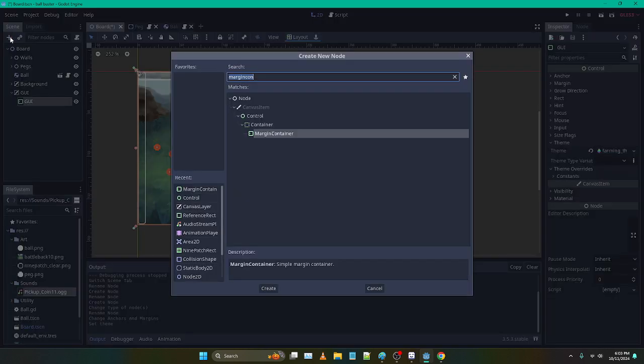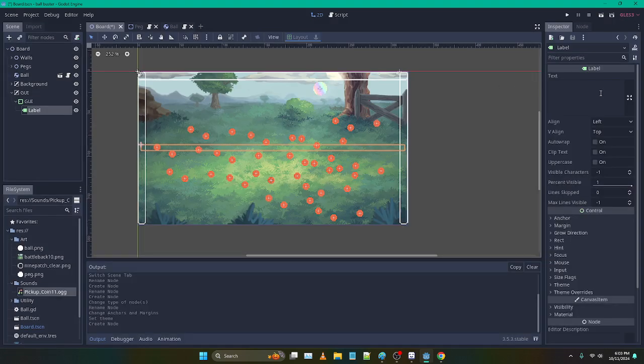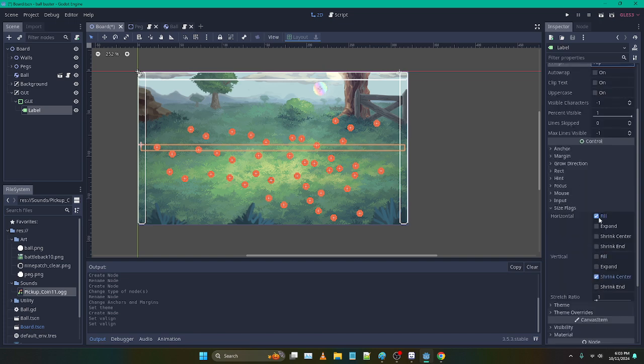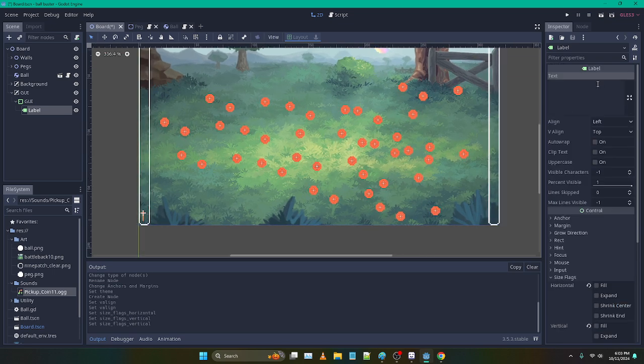So now we're going to add a label. I'm going to go to the bottom left. Or sorry, that won't work. I have to use size flags. We don't want horizontal fill. We want shrink end. You can see now it's at the bottom. I can put, hey, buddy.